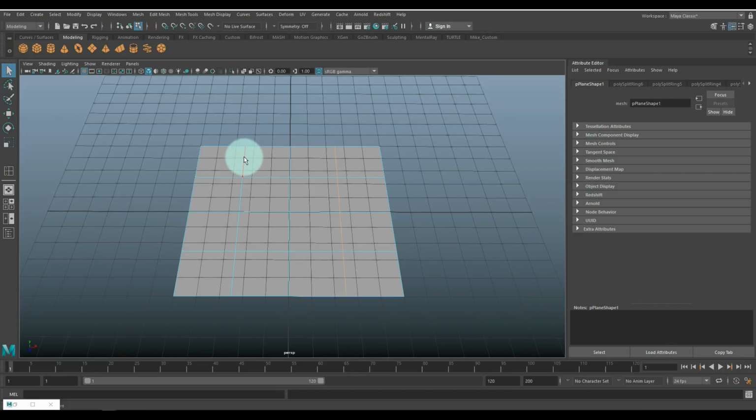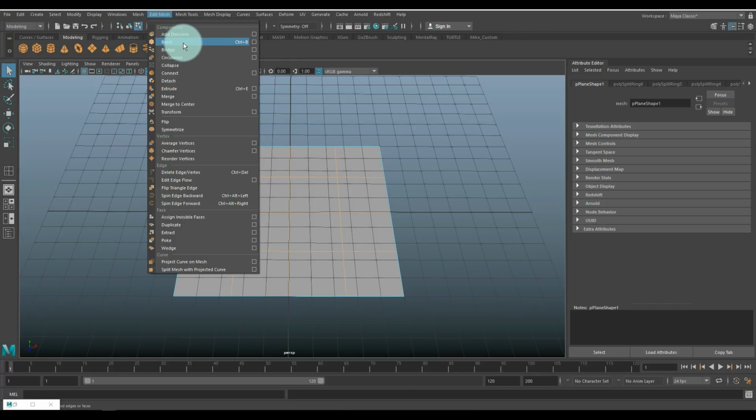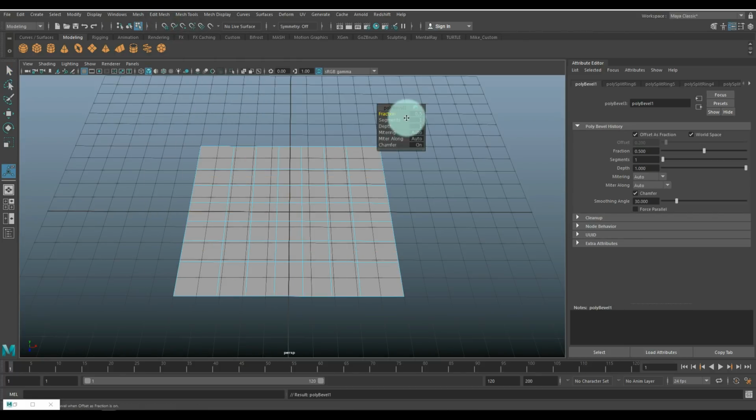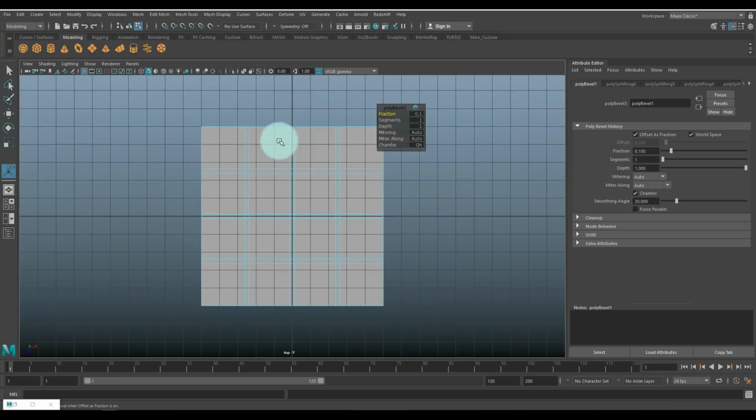I'm going to take these edges right here, the ones I just added, and select all of those like so, and then I'm going to go to Edit Mesh and Bevel. Then I'm going to play with that fraction a little bit. Let's bring that down to 0.1. Let's see, 0.1 is about right, I would say. Yeah, that's fine.